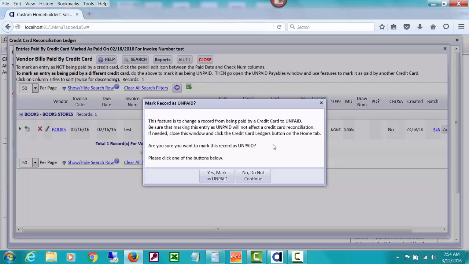The reason we need to change it to unpaid is that, just maybe when we posted it as paid by credit card, we posted it on a date that we didn't really want. We need it to be in a previous statement, or it's a later date, we need to change it. But the only way that you can get a credit card date changed is by marking it as unpaid and then go repost it as paid by credit card.